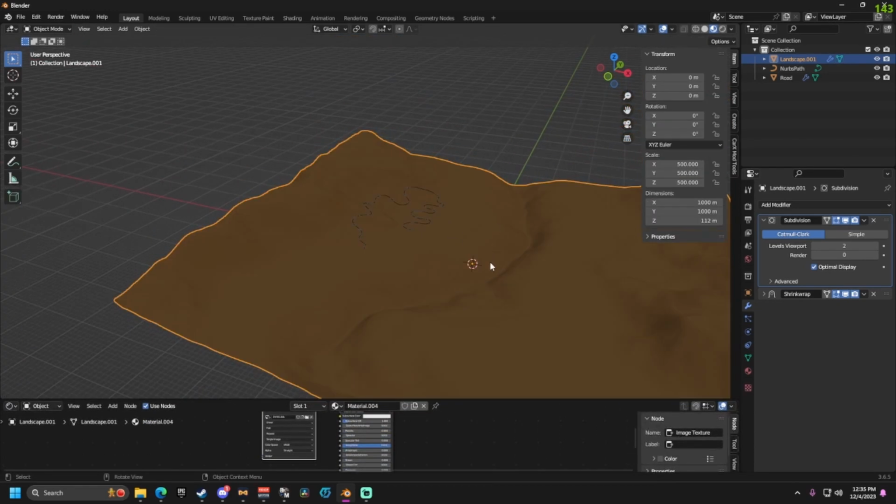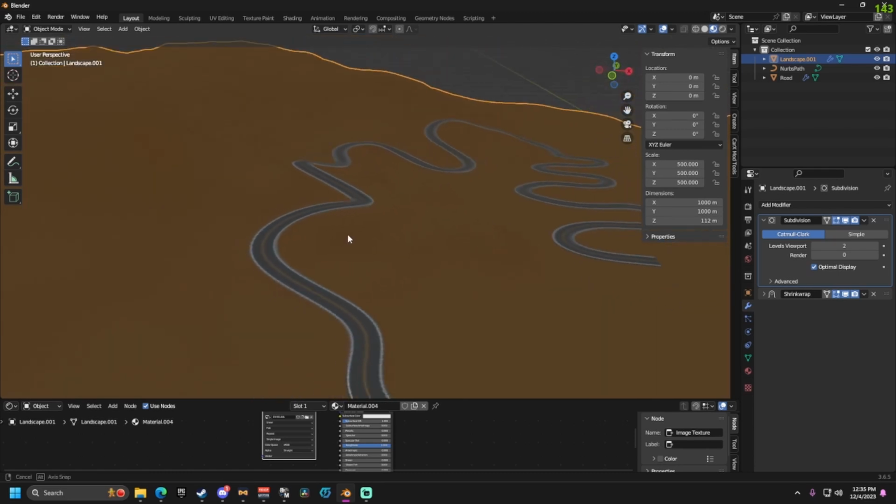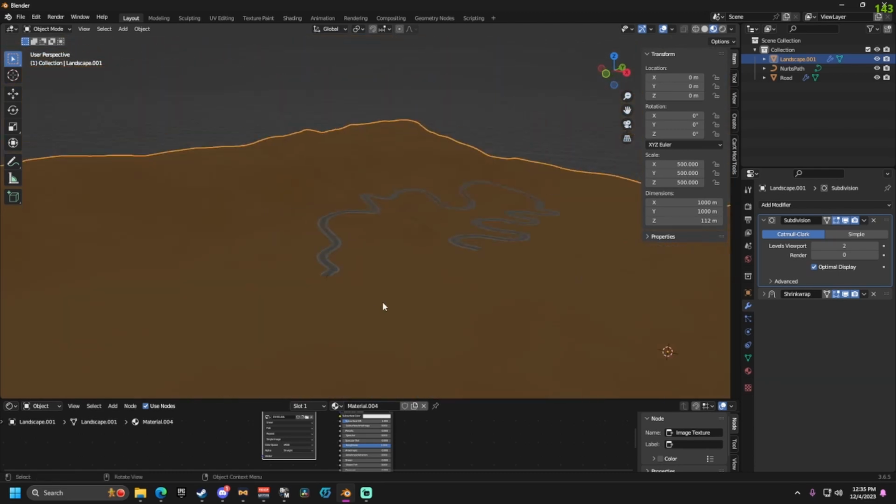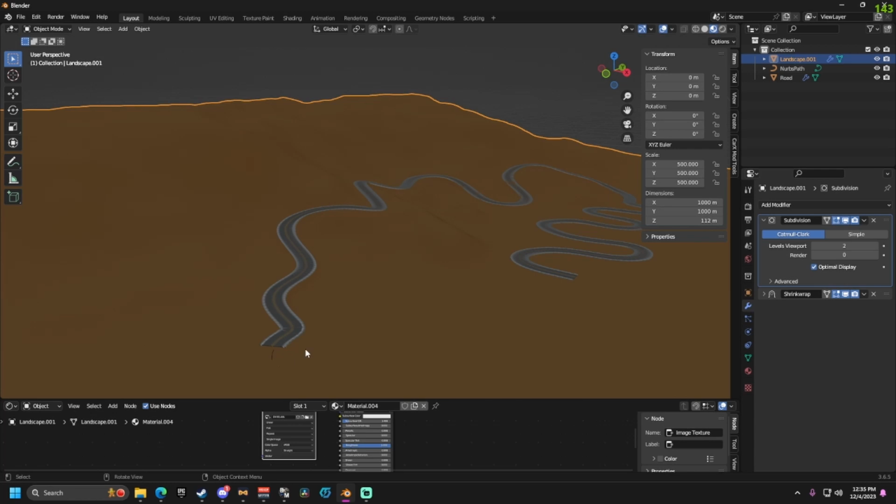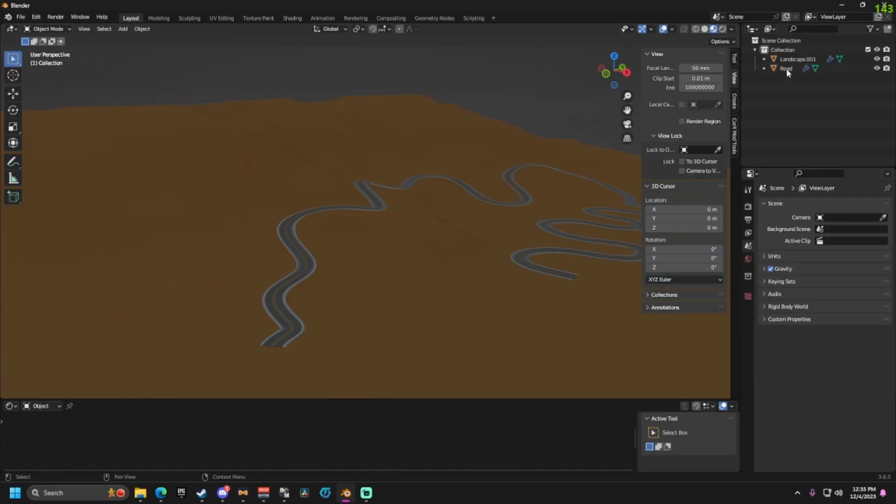And we're going to go ahead and exit that. And now you can see that we kind of have this in here. So I'm going to go ahead and delete our NURBS path. We no longer need that.